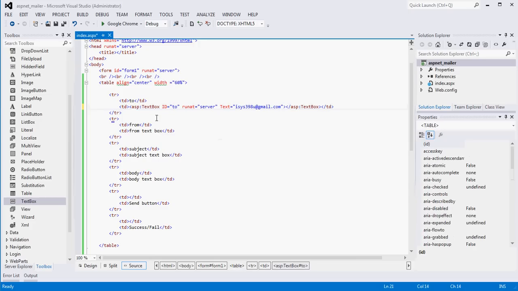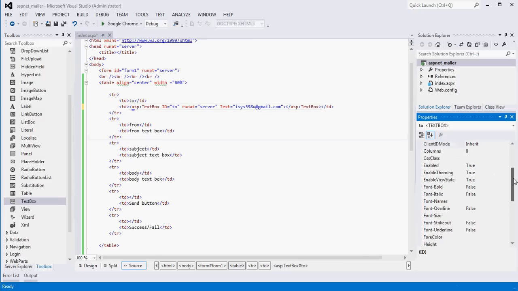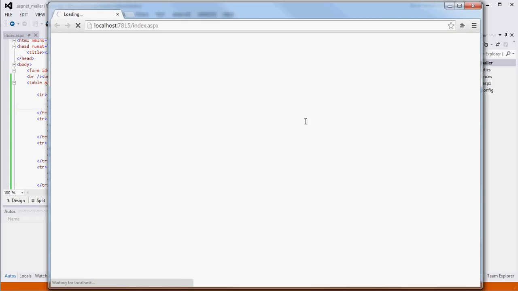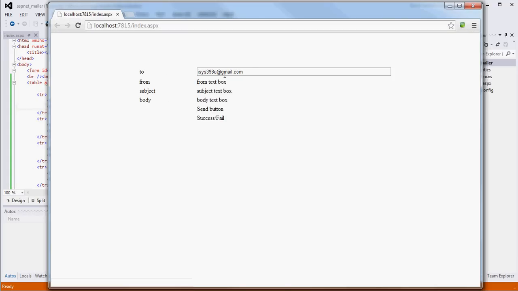Now, one of the nice things about Visual Studio, right, if you select anywhere on the text box, over here in your properties, you're still getting text box properties, right? So what I'm going to do for the width of this text box is I'm going to set it to 99% of our row basically, or of that column that we're working inside our table. So let's just run this now and see what we get. Now you'll see we have our text box, and this is, I guess, the size of our table essentially.